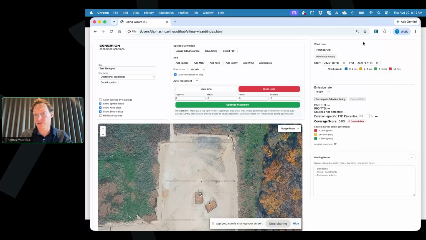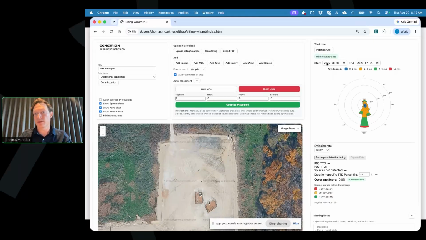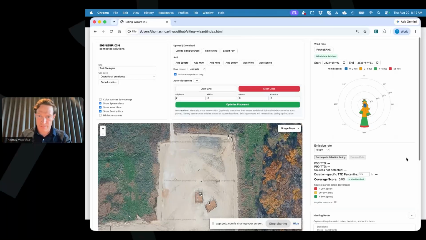I can also fetch the weather data, so I just click into this. It's pulling in weather data, both wind speed and direction. It also pulls in shortwave infrared for the Kuva camera for the last year, so this shows me the exact date range that it pulls in, and this is hourly weather data.